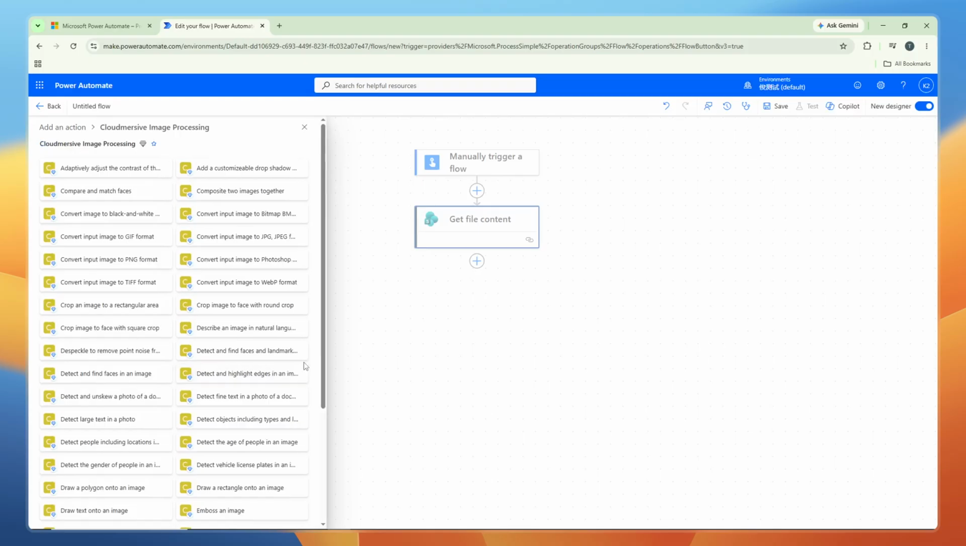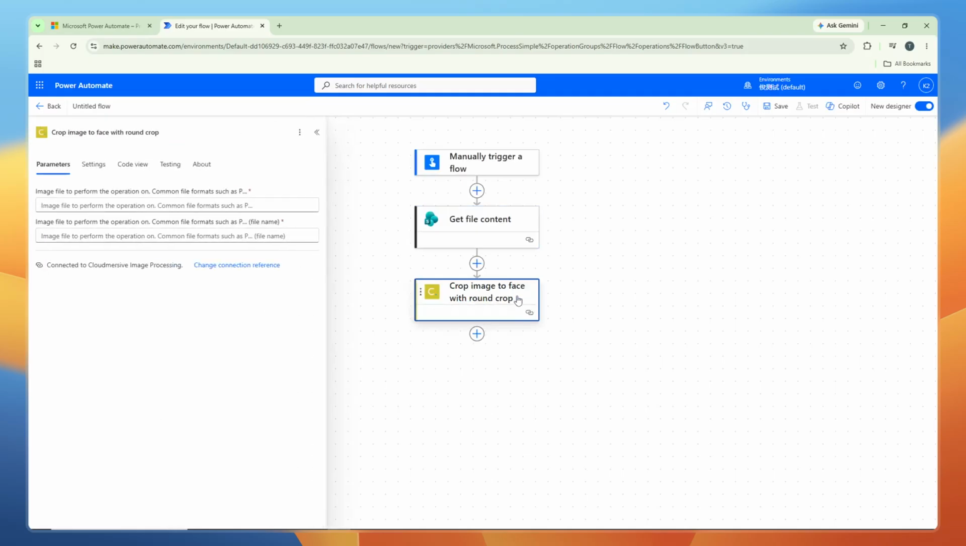From the expanded list of CloudMersive actions, find and click Crop Image to Face with Round Crop. This specific action uses facial recognition technology to automatically detect faces in your image and crop around them with a rounded edge, creating professional-looking profile pictures or thumbnails.